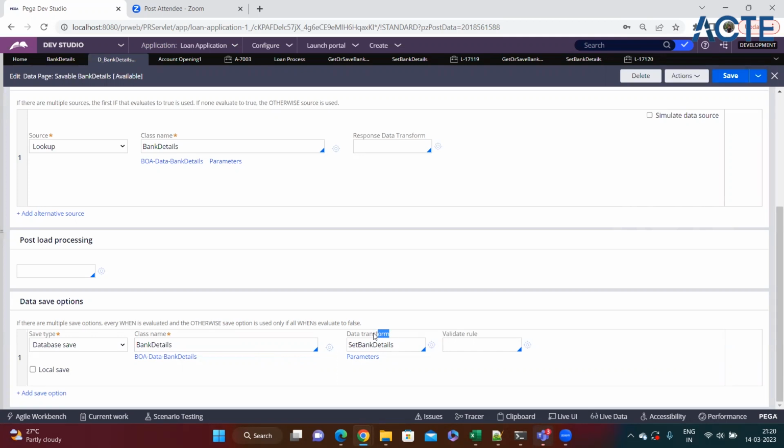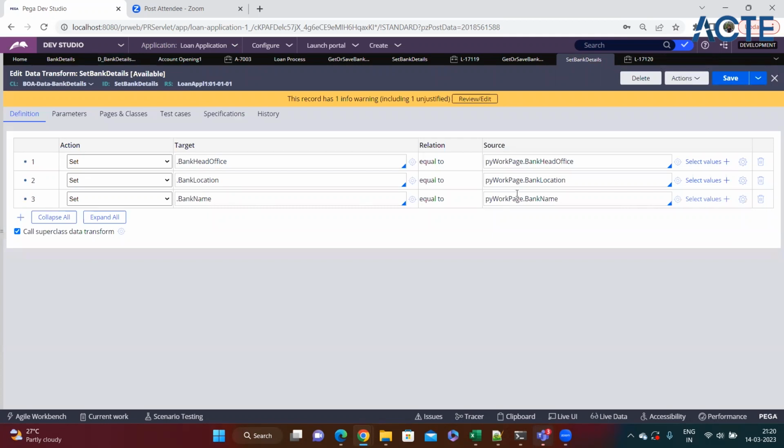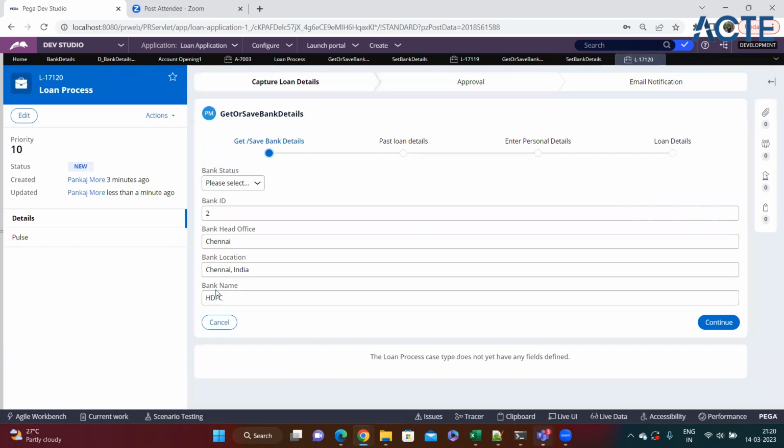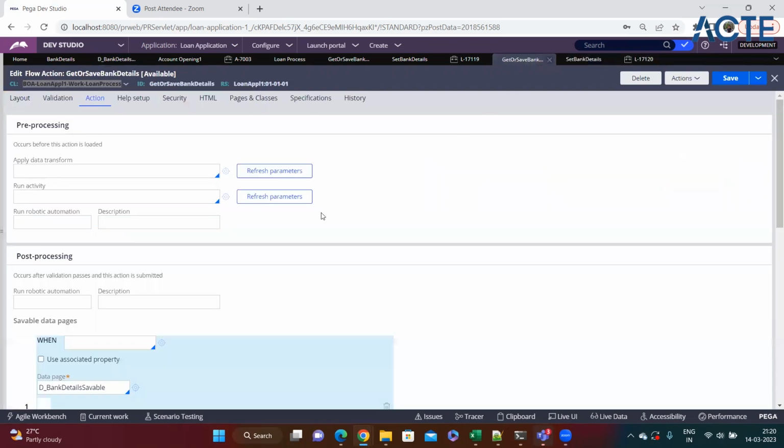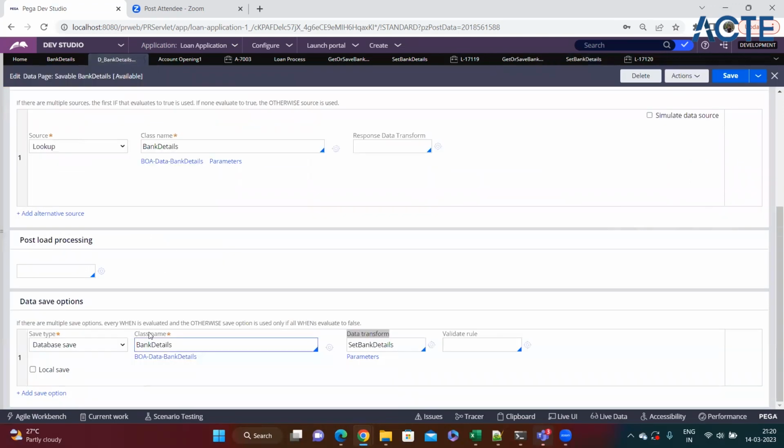So that's the reason I'm writing this data transform, which will set these three properties from this pure workpage. At runtime, we are setting these properties under the pure workpage, and the primary page will be acting as the primary page in this case. So now Pega will take this value, whatever the user has entered, Chennai, Pune, Hyderabad, whatever, and set it over here. And then after that, Pega will save that particular value to this table. That is what will happen.